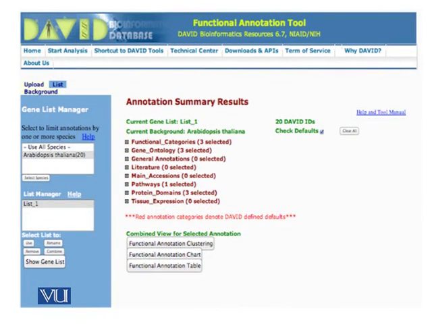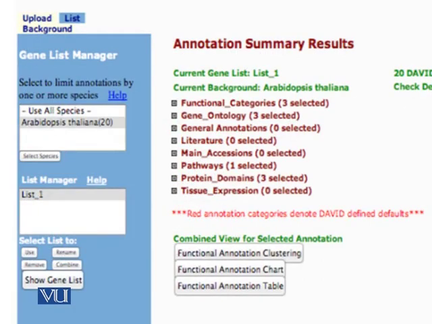So it recognizes this list. Here are different options where you can check it. You can check its functional categories, the gene ontologies, general annotations, literature related to it, pathways, etc. There is also a tool called functional annotation clustering.